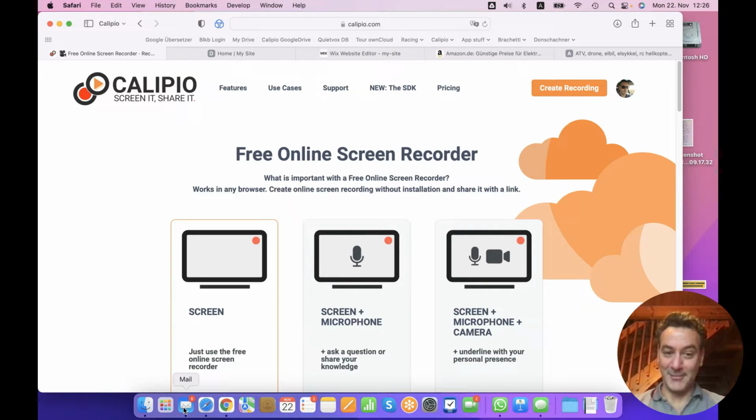I want to show you what greatness lies in a screen recorder, especially if it's Calipio. Calipio is, as I already stated, an online screen recorder. It's extremely simple and easy to use. It has two very distinctive USPs.